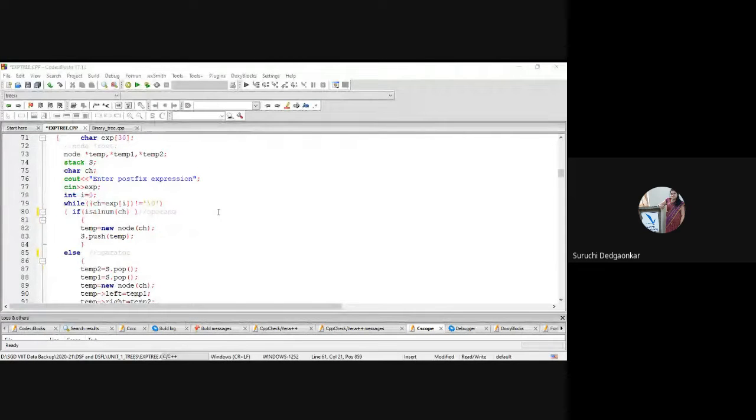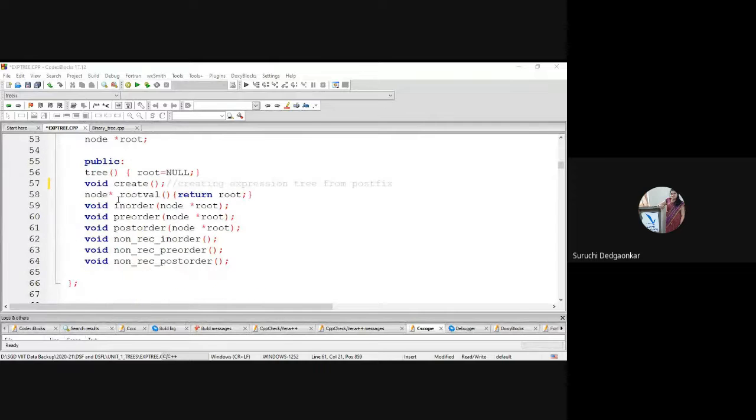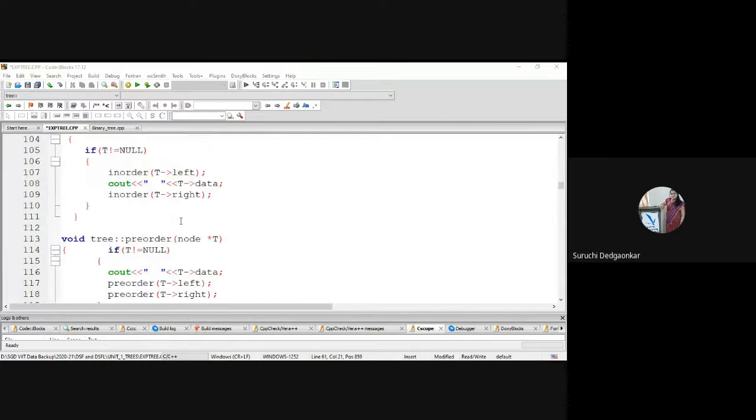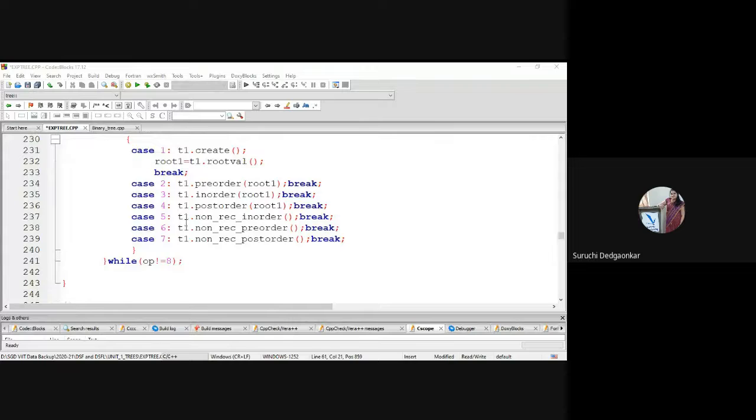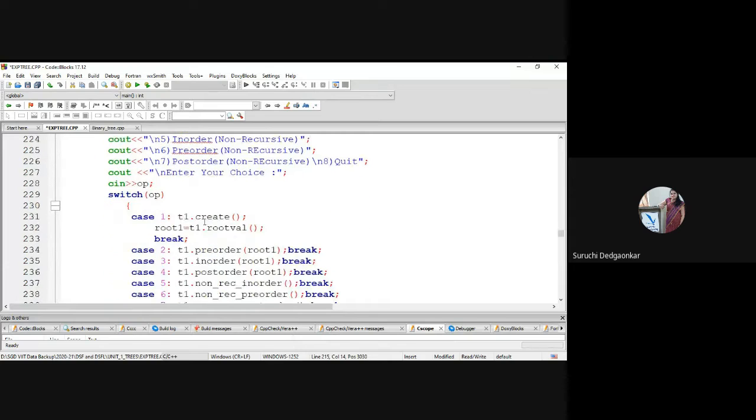So after this tree is created using the create function, we will use the in-order, pre-order, and post-order traversal. We'll go to the main function and see what is happening here. In this main function, we are creating the tree object T1. So T1 dot create.